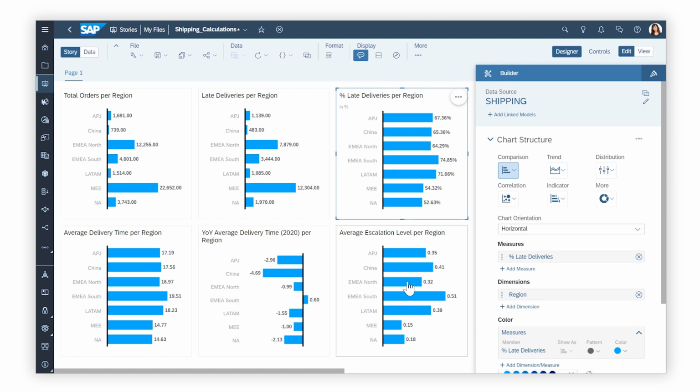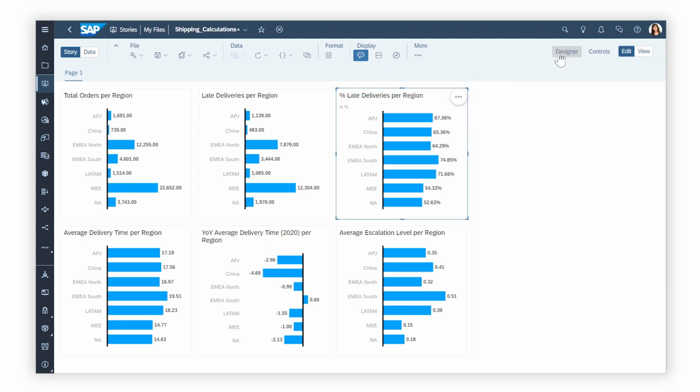This is just some of what you can do with calculations in SAP Analytics Cloud. For more details about how to use calculations to get the most out of your visualizations, check out the help topic links in the description and try it for yourself today.